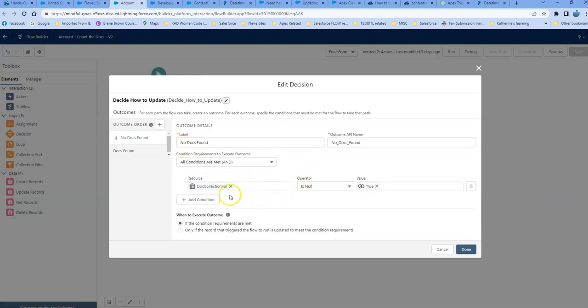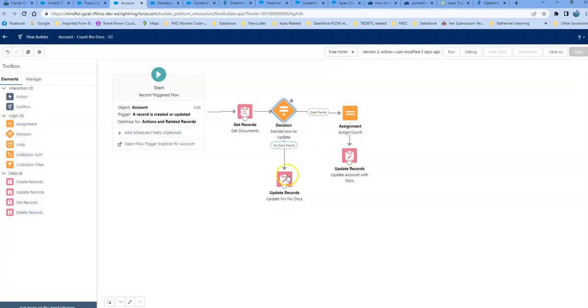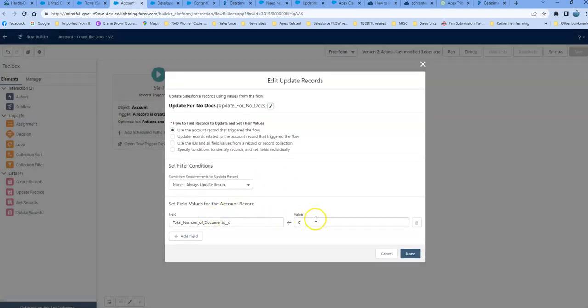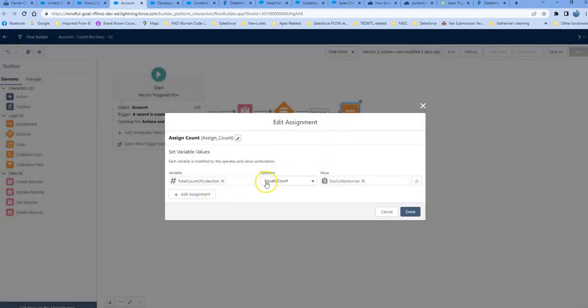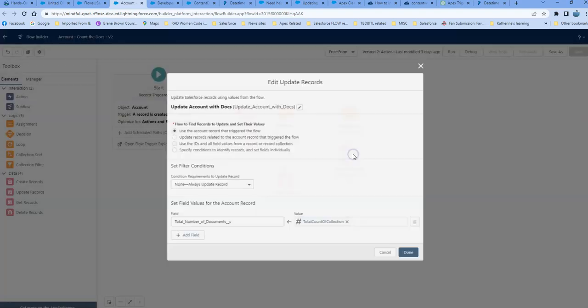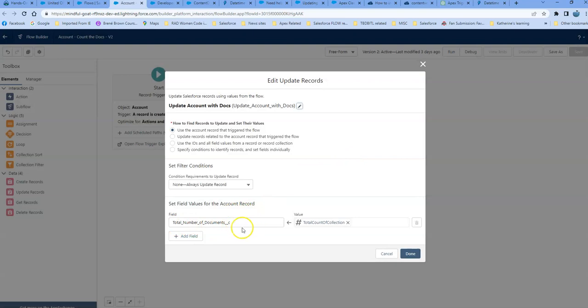So if no documents are found, that is, my collection is null, I still want to update my records to zero so that it's not a null counter. And then if it didn't meet that first criteria and documents were found, I'm setting the count of my collection variable equal to my number variable, total count of collection, and I'm updating the account with the total number of documents.